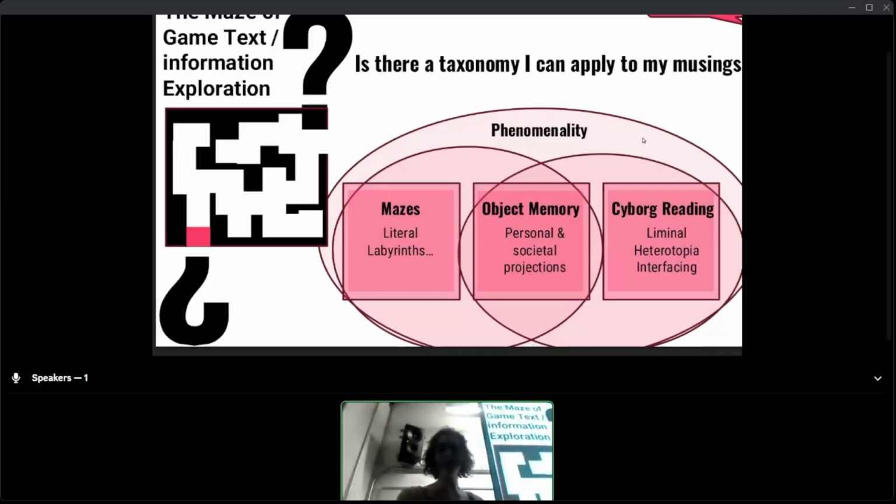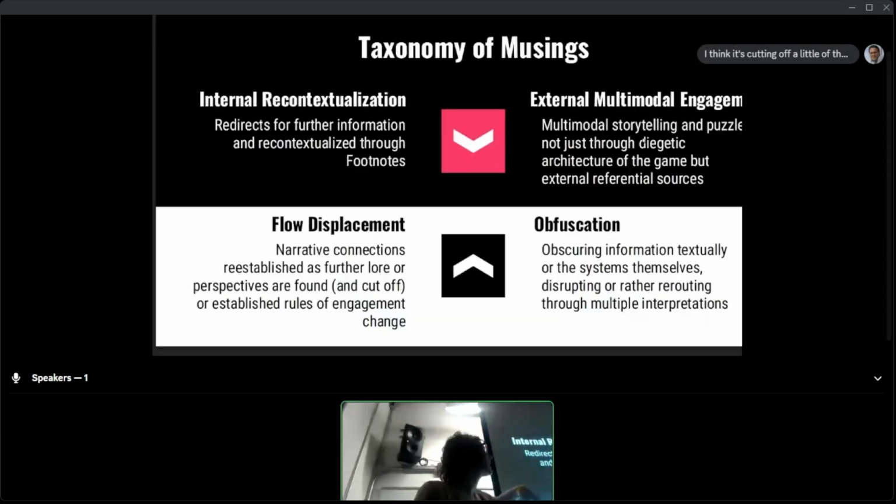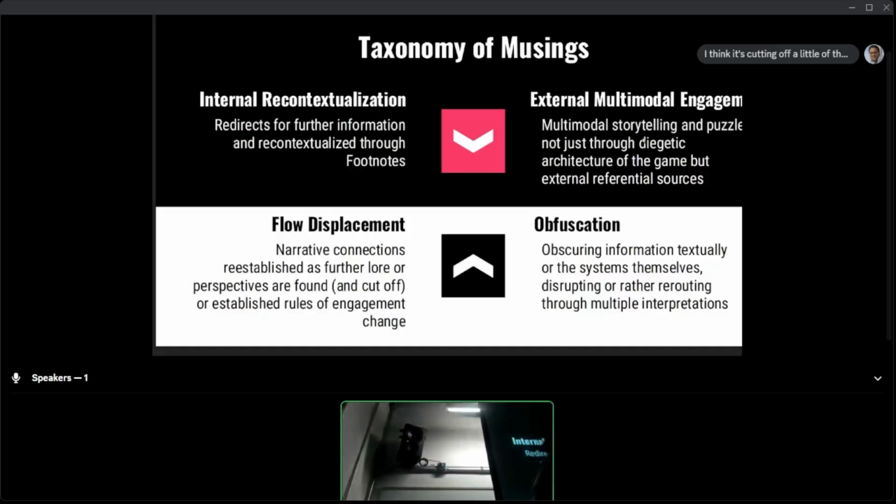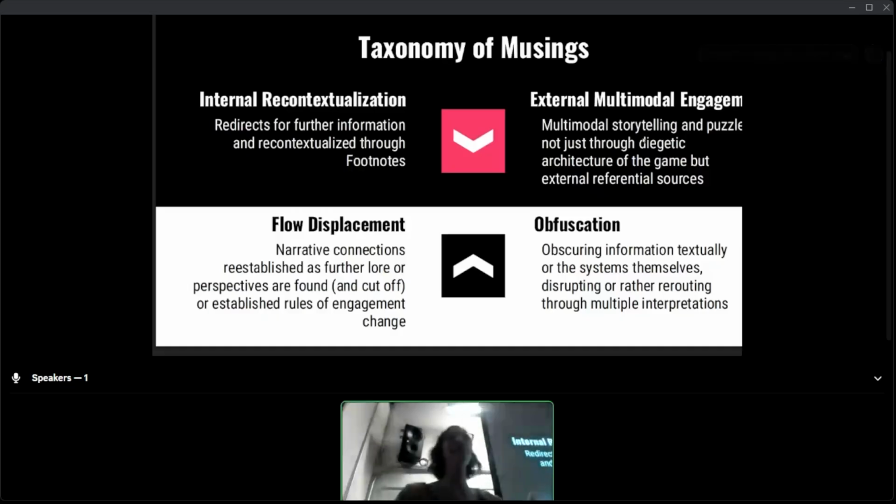So this is all swimming around in my head, and I'm like, what's my own weird taxonomy? We have a slide missing. What's my weird taxonomy missing? So you missed my Russell's paradox joke, but that's okay.